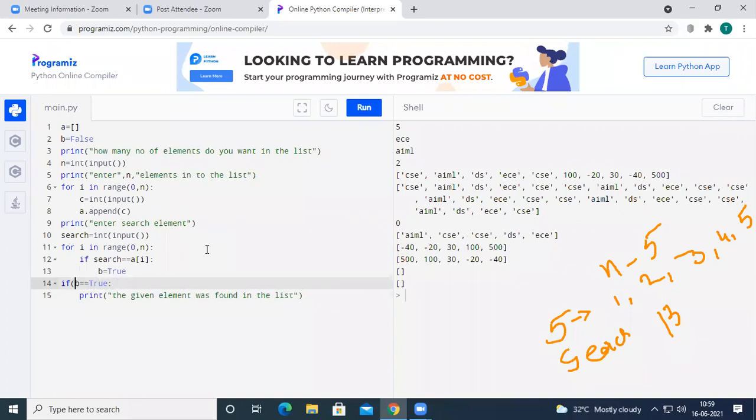In case the b value is not true, what do I have to do? I need to take else, print the given element was not found in the list.